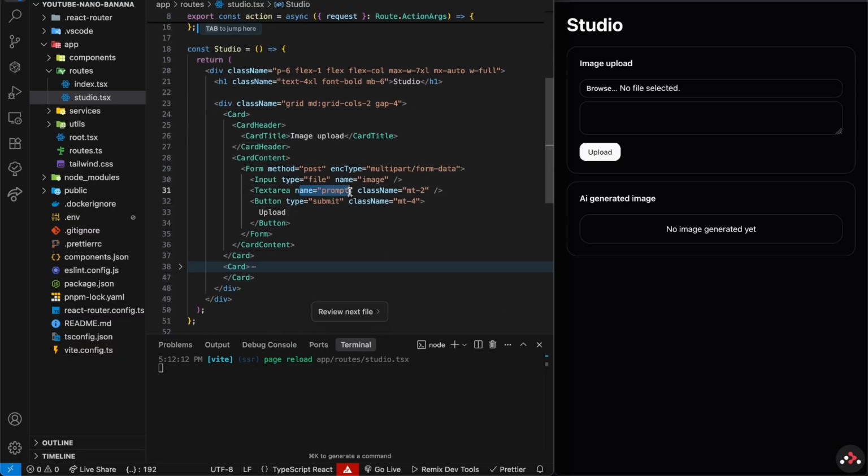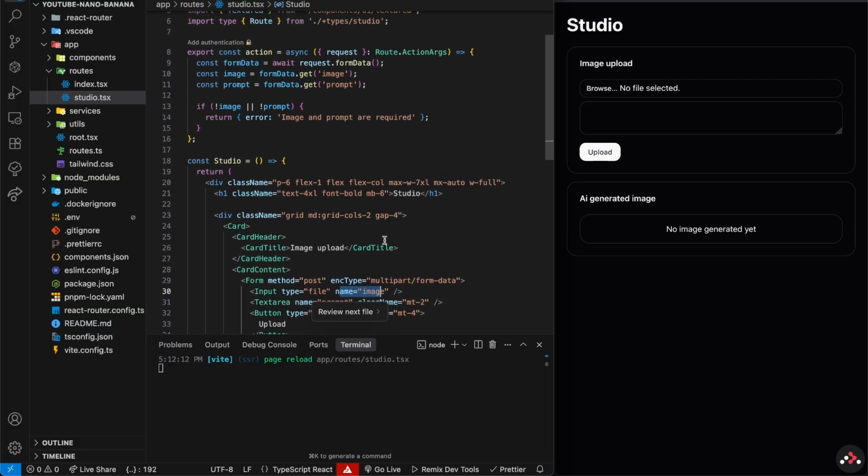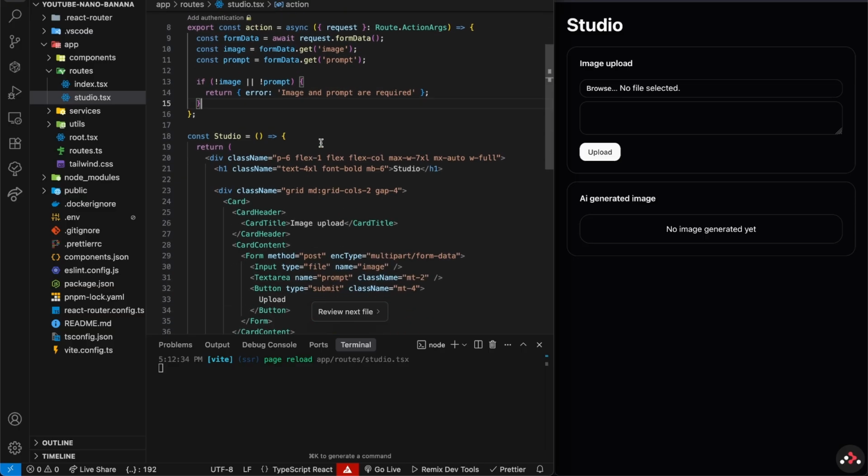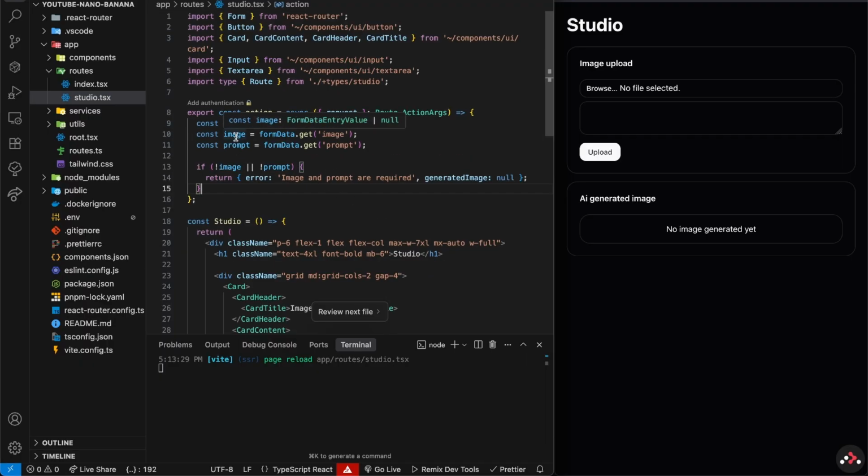Name prompt, so it's going in here, and name image is going here. Here's a quick error handling, so I will keep it. So if there's no image or prompt, then we just return an error. And also we can add generated image as null, because we will return it later on.